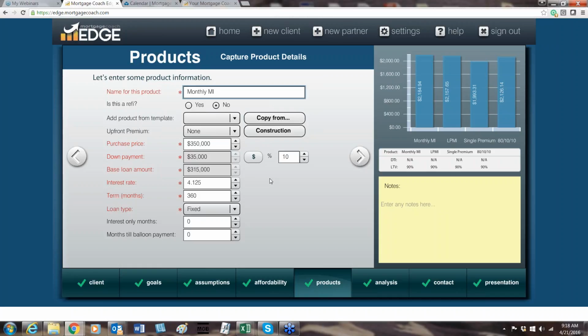So remember, you don't have to fill out every field within Mortgage Coach, but the ones you need to create the presentation. So this one is rather quick, labeling it monthly MI. And with that field here, just remember, keep this title to 12 characters. If it's longer than 12 characters, if you're printing, it might push it off the report. So just remember 12 characters for your title.